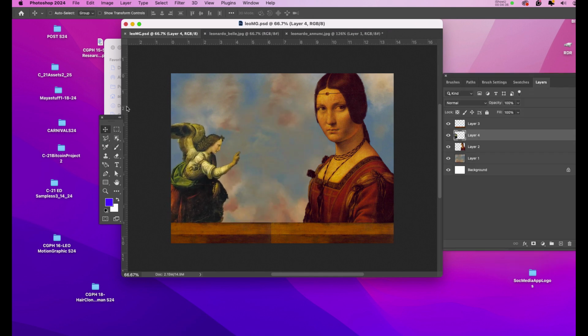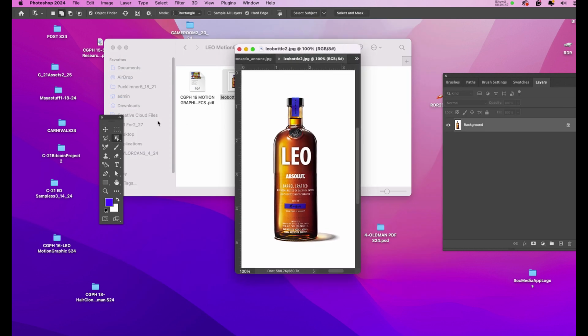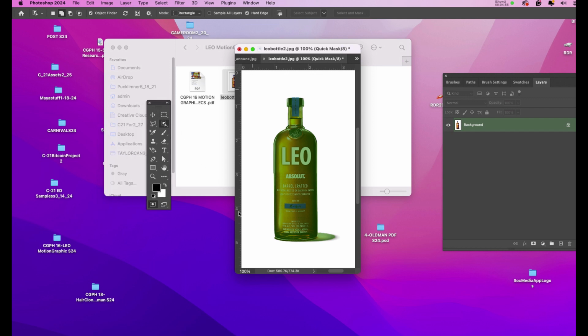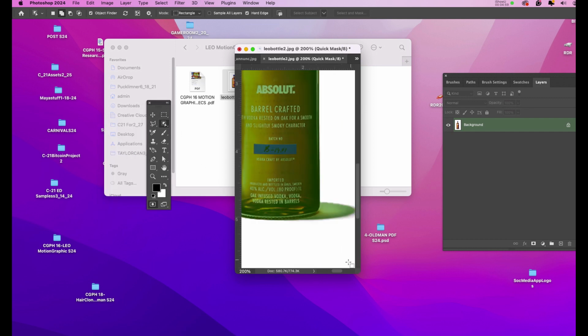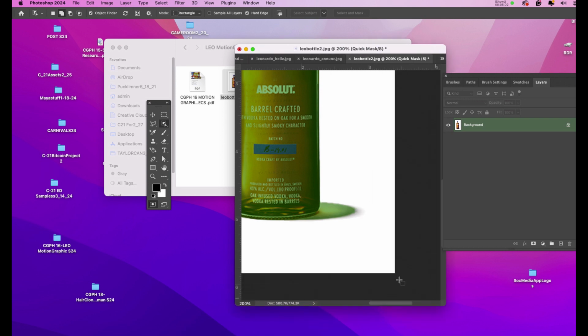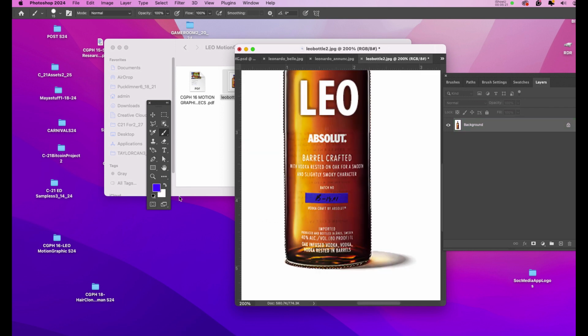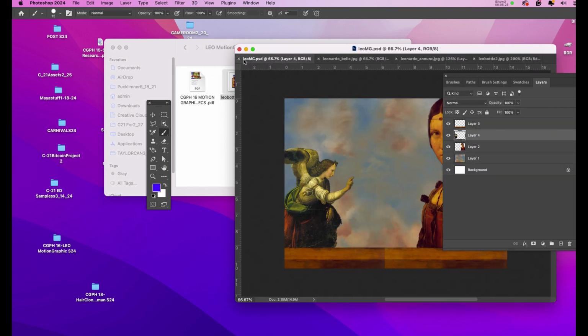Next, we'll open the bottle, and I'll hit W on the keyboard, use the Object Select, and then I'll click on the quick mask icon on the bottom of the toolbar, and I don't want to keep the shadow and reflection at the bottom of the bottle, so I'll get my brush tool, I'll hit X to put the white on top, and I'll subtract that out. And I'll copy that and paste that into the comp, and save.